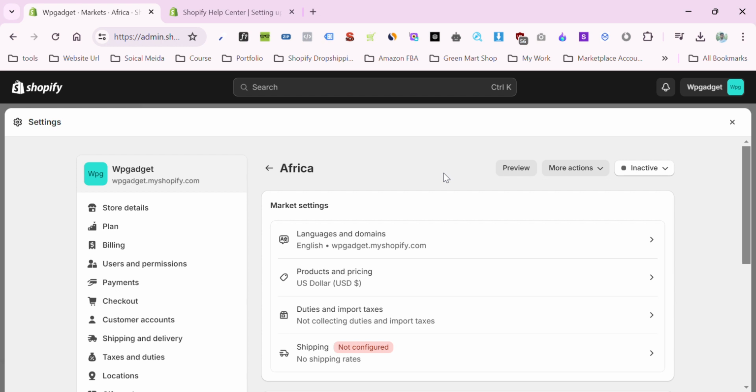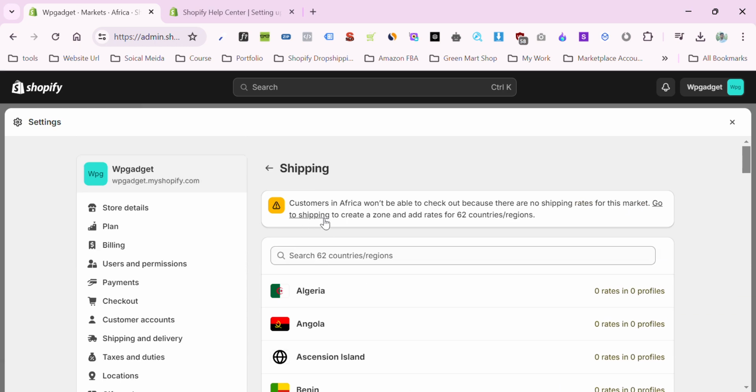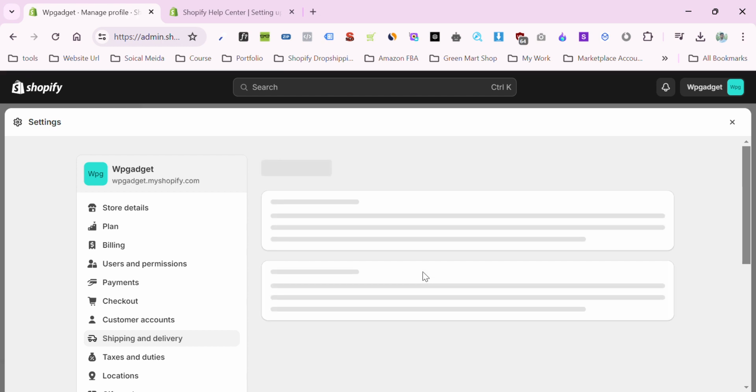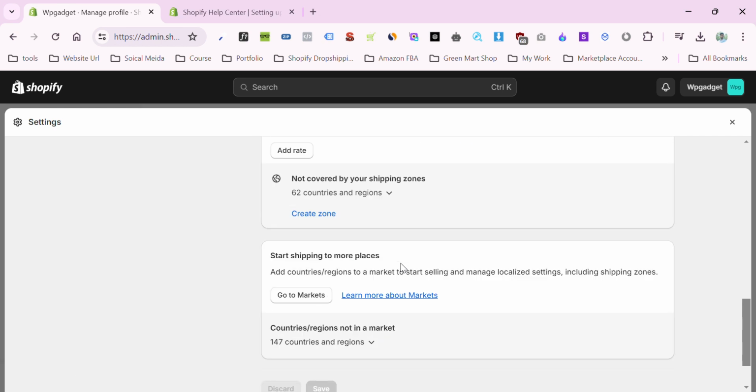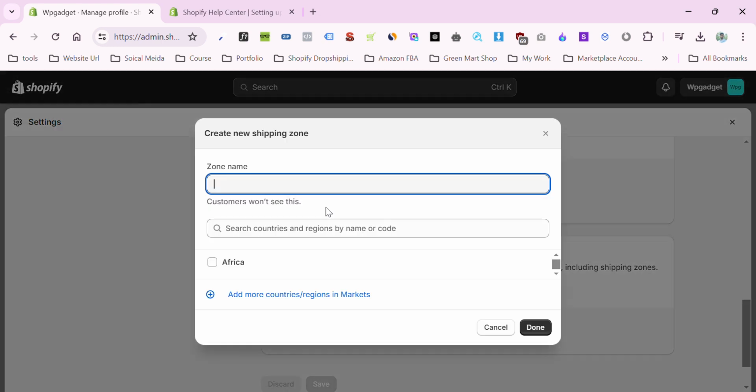Why is this option not available? First you need to set up a shipping rate. Click Shipping. When you click Shipping, go to shipping, click here, then click here again, then scroll down and create a zone, Africa.